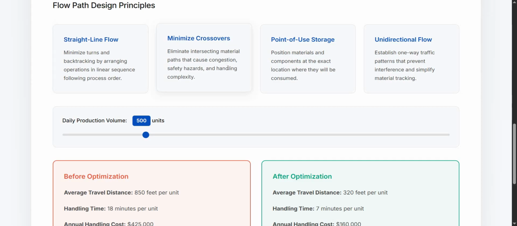Second, minimize crossovers. Every time two material paths intersect, you risk congestion and accidents. So the idea is to create one-way movement patterns wherever possible.